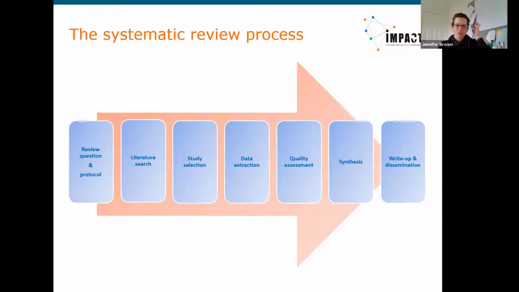So in your review question and your protocol, you lay out everything that you're planning on doing. And then obviously the literature that you find in your search influences what studies you select, what data you extract, how you're going to quality assess. And the data that you get out of the studies obviously influences your synthesis. And at the very end, you look at everything that you've got and you have to write it up and you have to tell the world about what you've done.